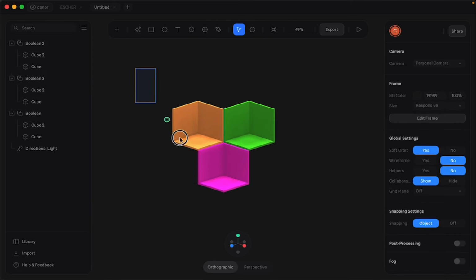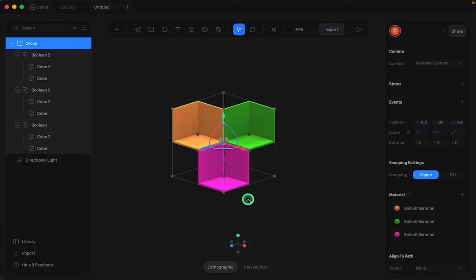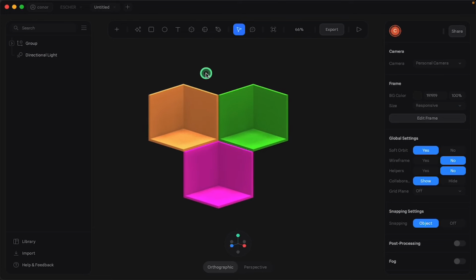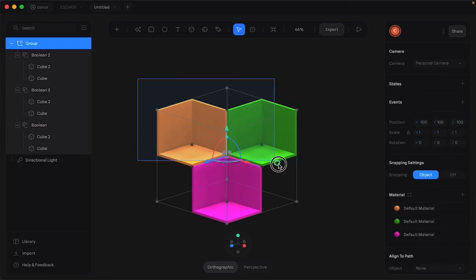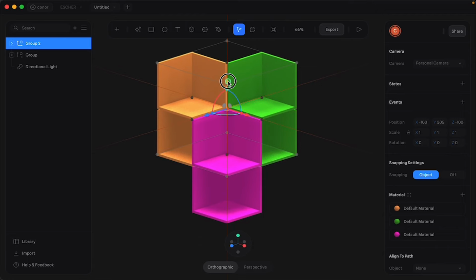So what we're going to do now is select all the rooms, right click it and hit group selection and collapse this group over here. That'll be our first group of 3 rooms. And now we're going to select the group itself and right click the group and duplicate that. Then what we'll do is move that up.